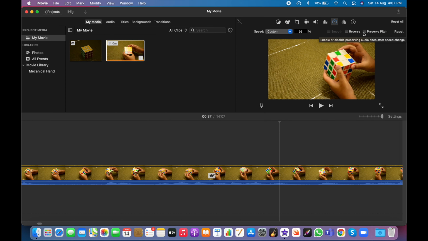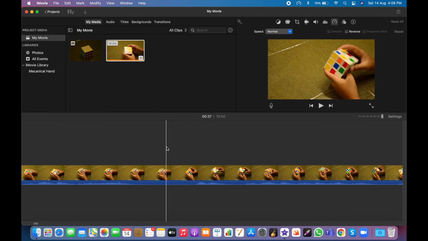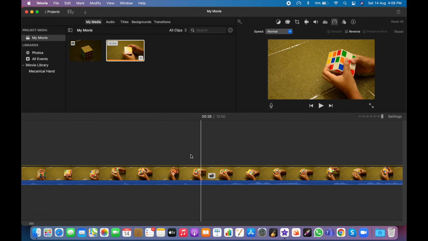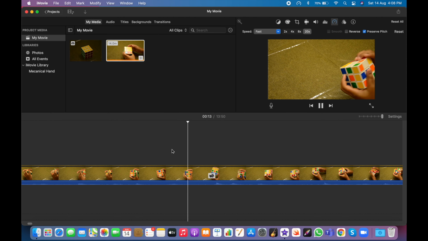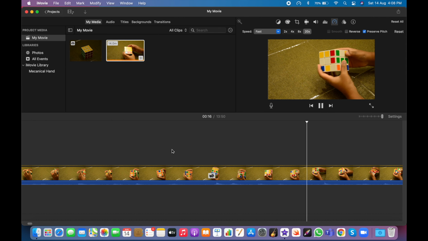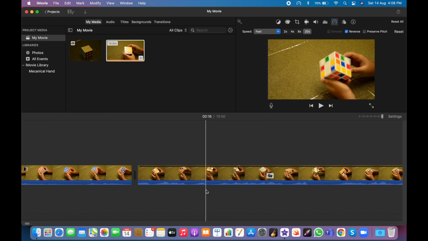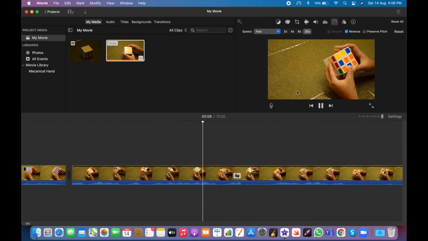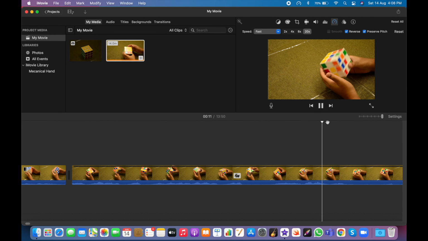Preserve pitch is where your pitch is preserved. So when I click on preserve pitch and when I go to 200, you can see that the sound of the Rubik's Cube is the same. It has preserved the sound of the Rubik's Cube, and in reverse, you can't really do anything.